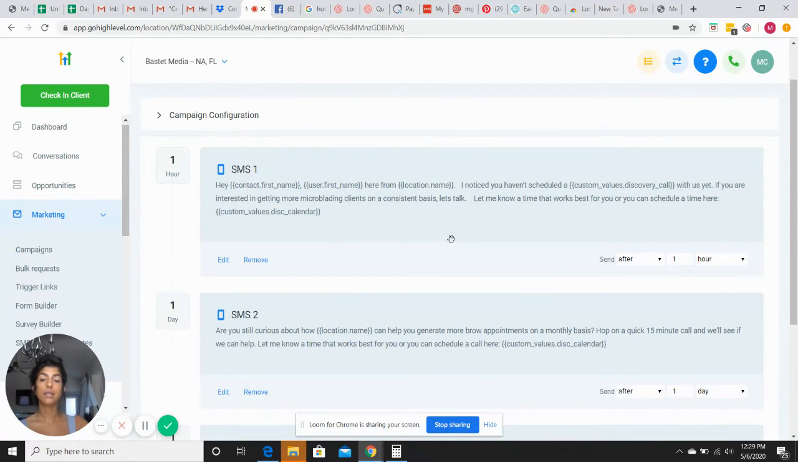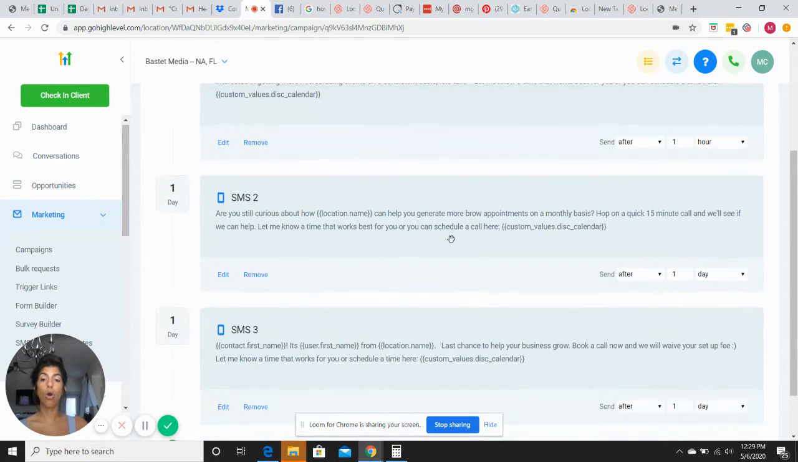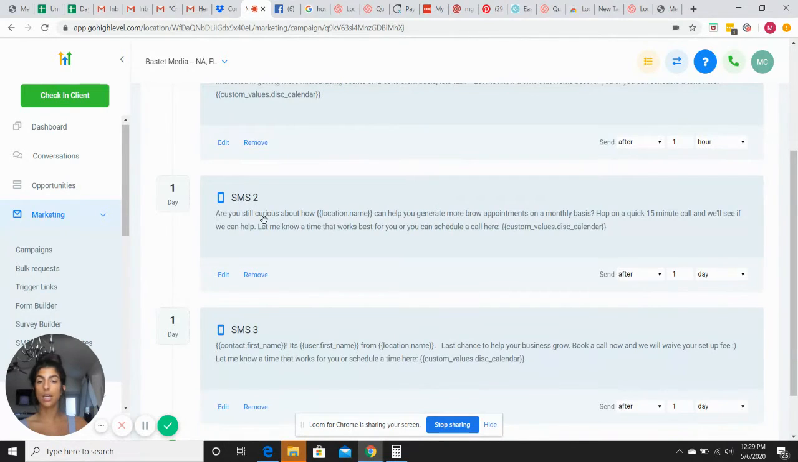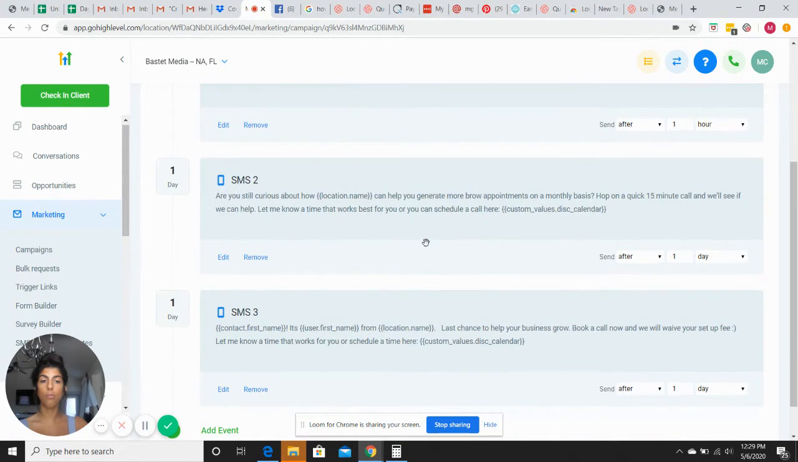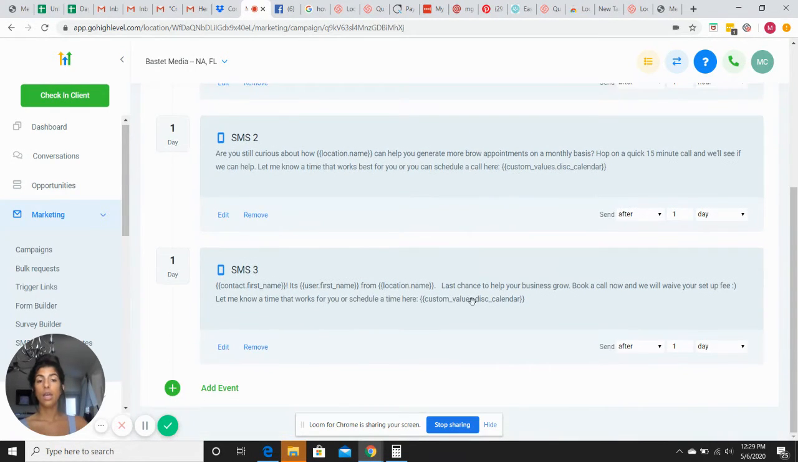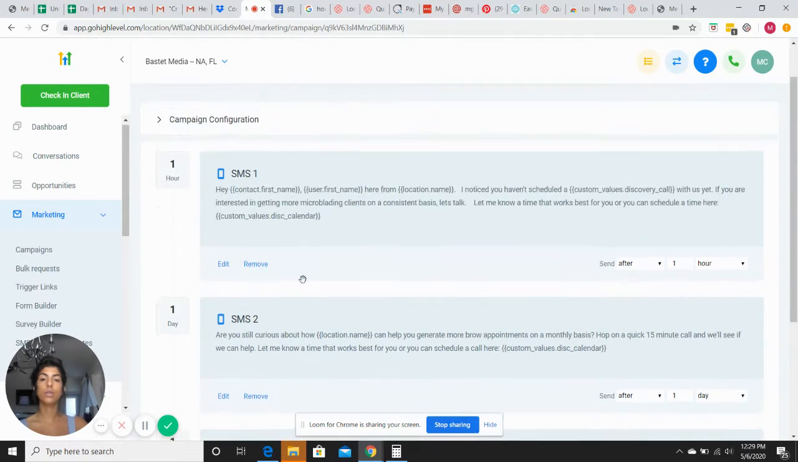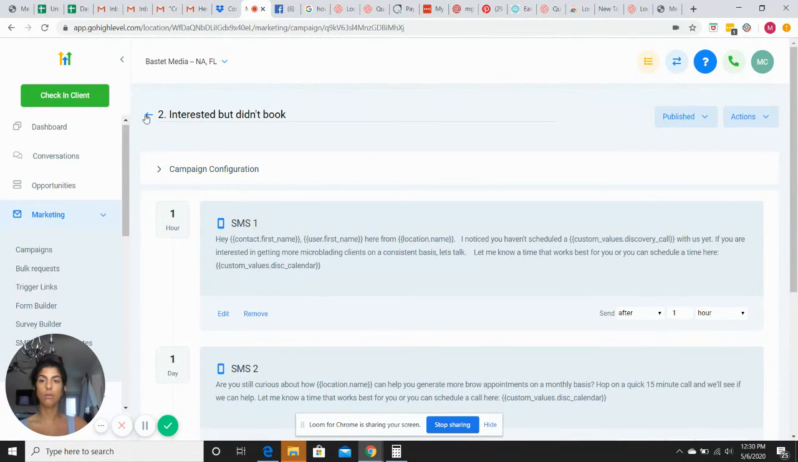And if they don't get taken out of this campaign, these actions will all happen. So they get texted like, hey, notice you haven't scheduled your appointment. A day later, are you curious about how you can generate more appointments? Calendar link. Hey, last chance, we'll waive your setup fee, calendar link. So in all of these, they get sent my calendar link to book the discovery call. And I also ask like what time works best for you in case they just want to respond back and let me know.